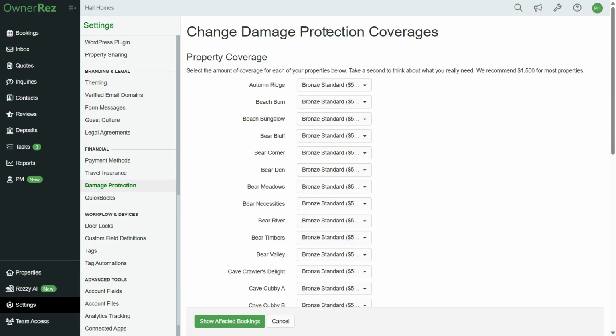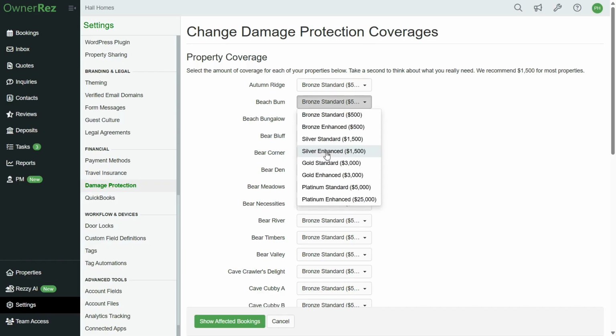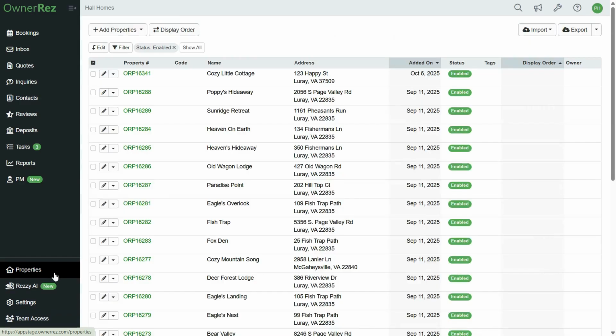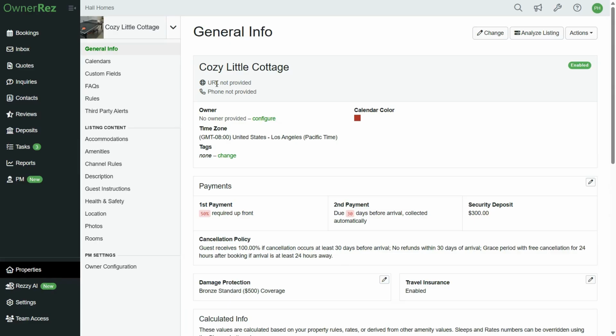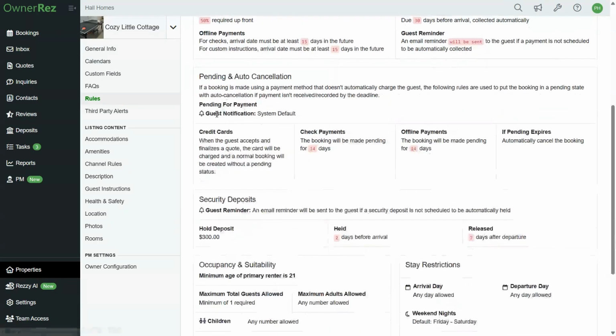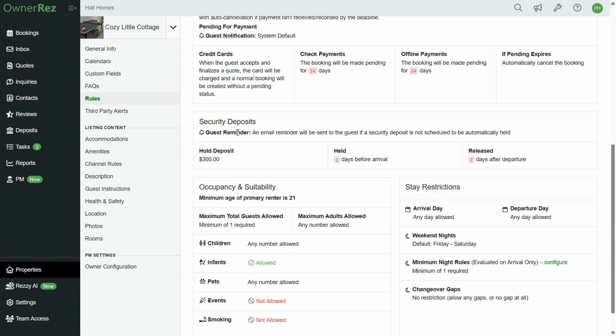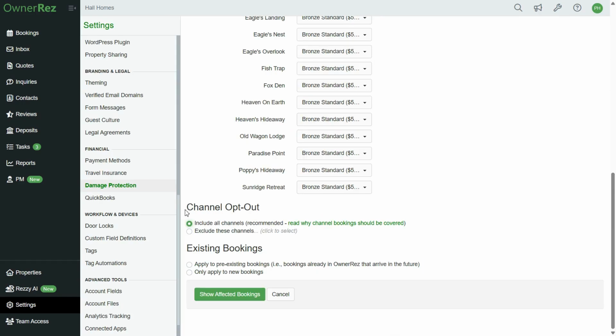Each property can have a different level of protection selected, but all properties must be included under the terms of the protection program. If a booking is canceled, the damage protection fee is also refunded. In addition to having the damage protection in place, we also recommend setting up a security deposit hold in your account. This is simply because it encourages the guest to behave. When the guest knows that a security deposit is held on their card, they tend to take care of things better.